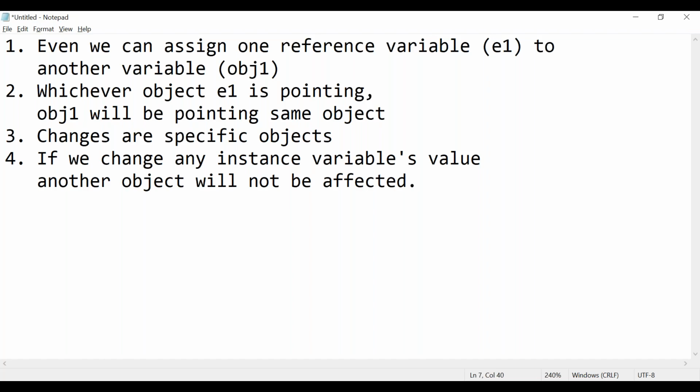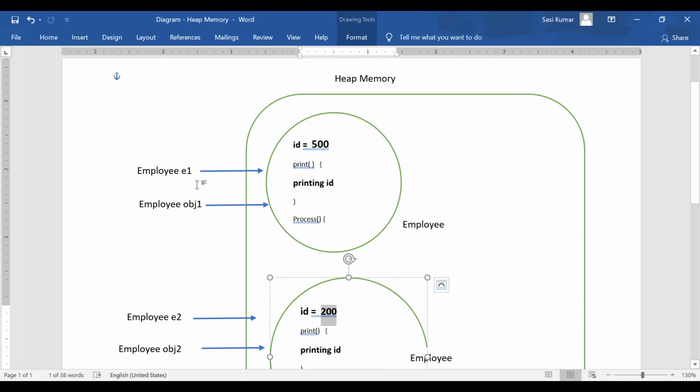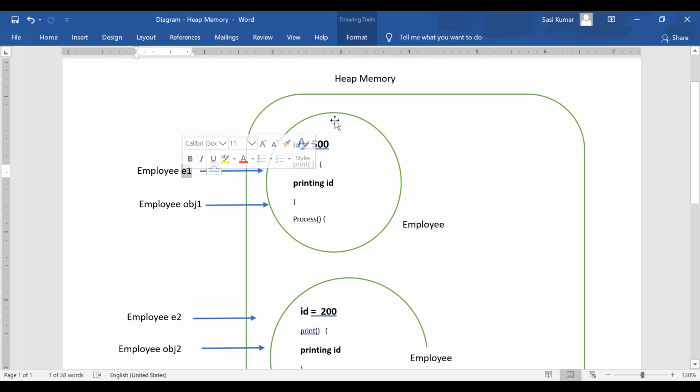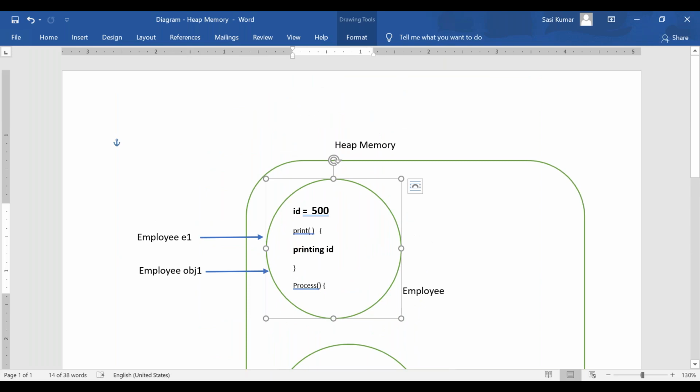So changes are specific to the object. If I change the first object, only the first object will be affected. But one rule is, I can change a particular object through any reference pointing to it, correct? Through any pointing reference I can change that object. So that's what we are saying here. We have seen it through two different things.